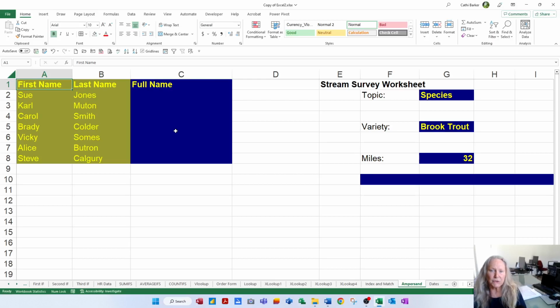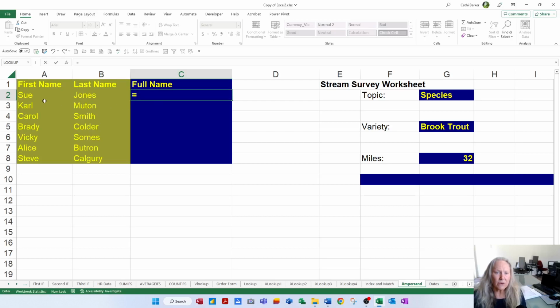In C2, we can use the ampersand character on our keyboard to join text together. There are functions like concatenate and concat, but it's actually easier just to use the ampersand, and I'm all about the easiest way. So I'm going to click in C2 and press equals, simply click on A2 and then use the ampersand, which is Shift 7.